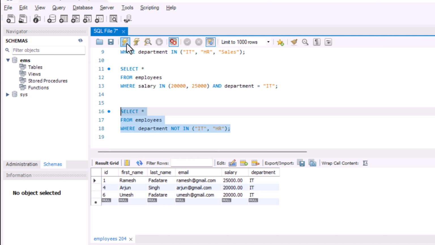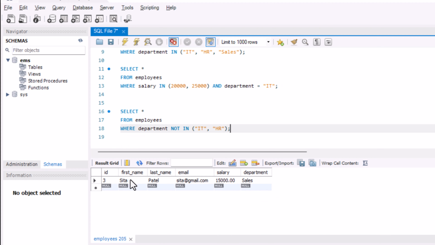Next, just execute this query. Notice here the result: there is no employee in the result set who works in the IT or HR departments. So this NOT IN operator is exactly the opposite of the IN operator, and it is used to filter the rows where the column's value does not match any value in the list.